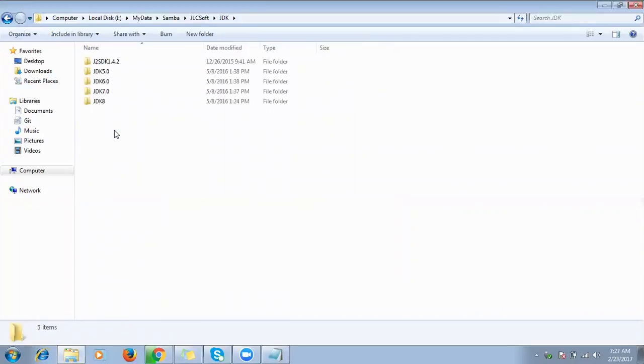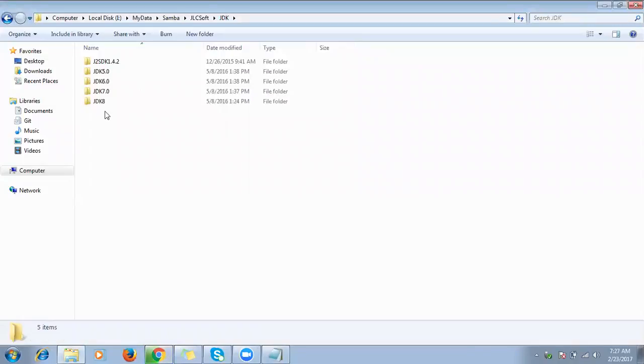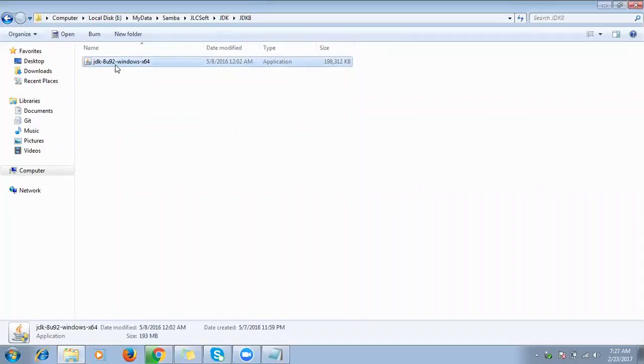So basically, like I said, we have some JDK 8 software. Once you download the software from this website, you will get a file like this. You see JDK 8, and here there is some version, and the 64 is the bit.